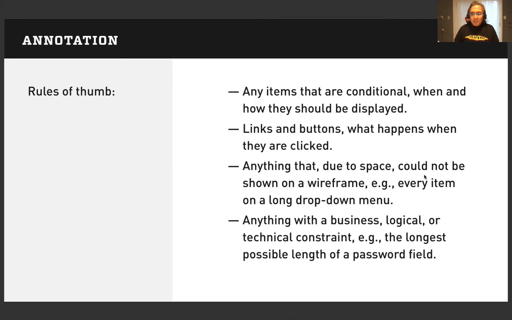Anything with a business, logical, or technical constraint, such as the longest possible length of a password field, you may want to mark that in there because it may impact how much space you give to a certain element.